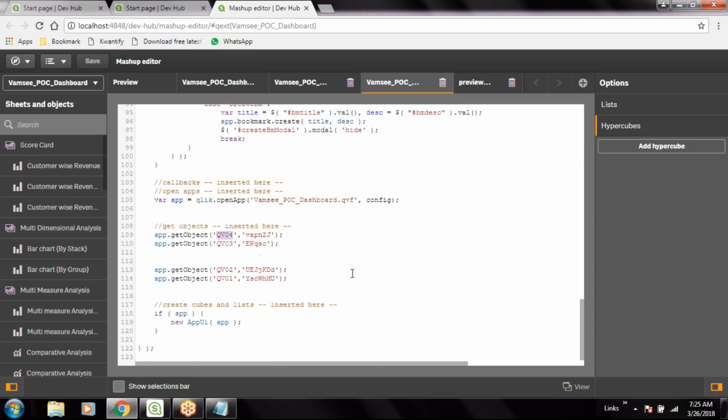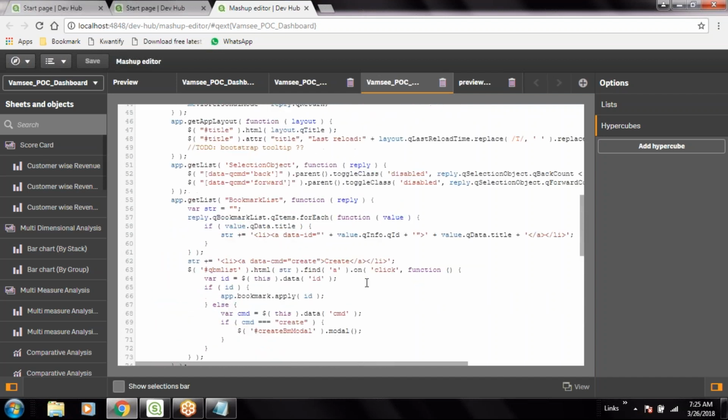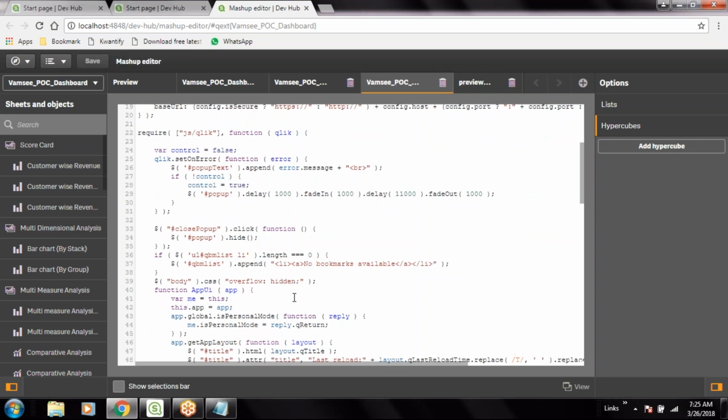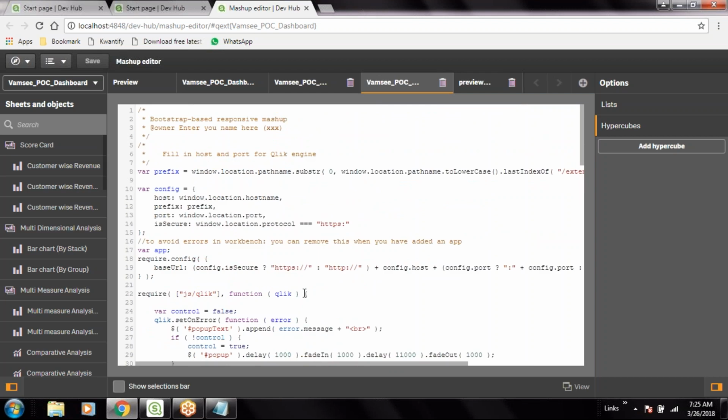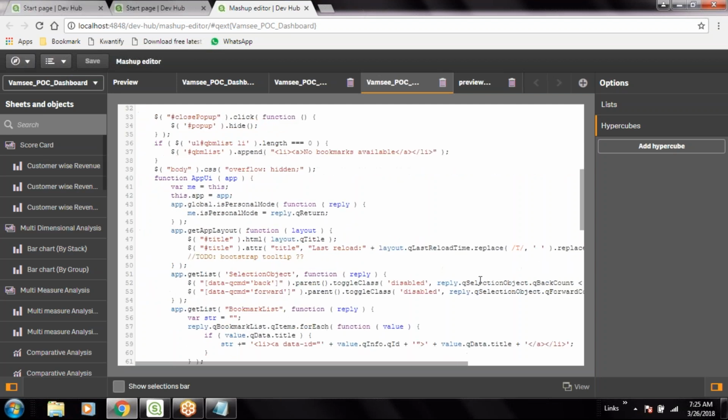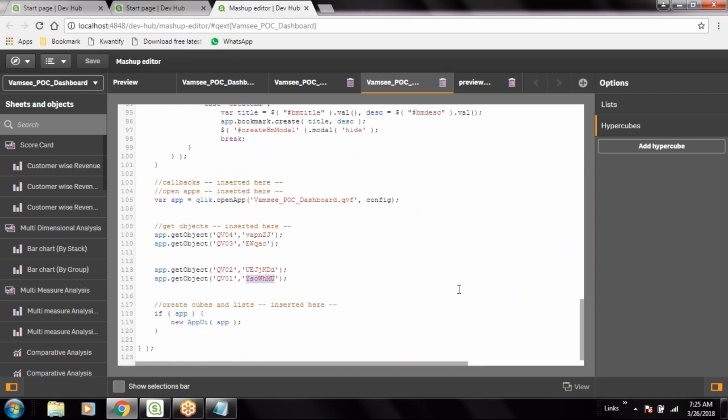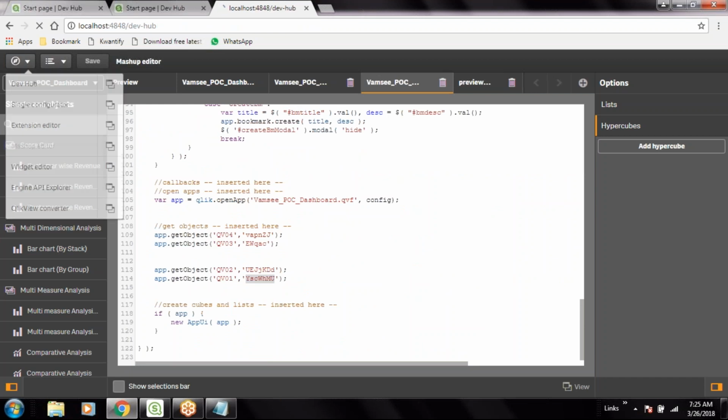This particular code is generated while creating the object. Now it is a little bit different from hypercubes, because a hypercube would have some properties. So let us try to understand the hypercube-based mashup.